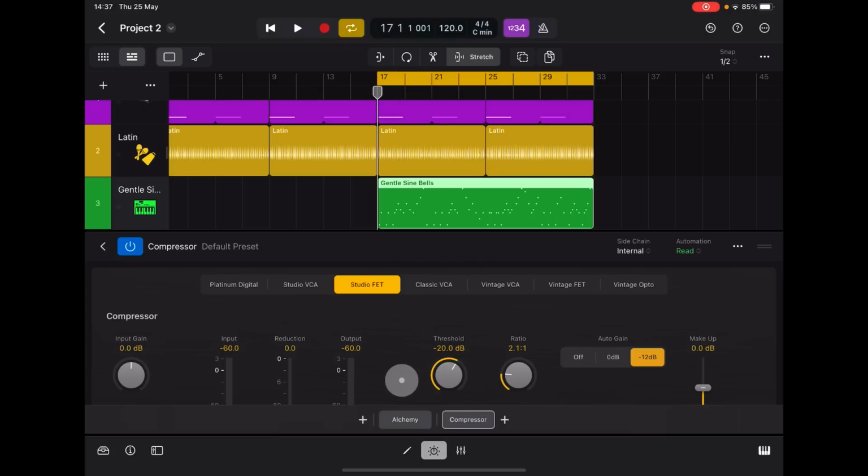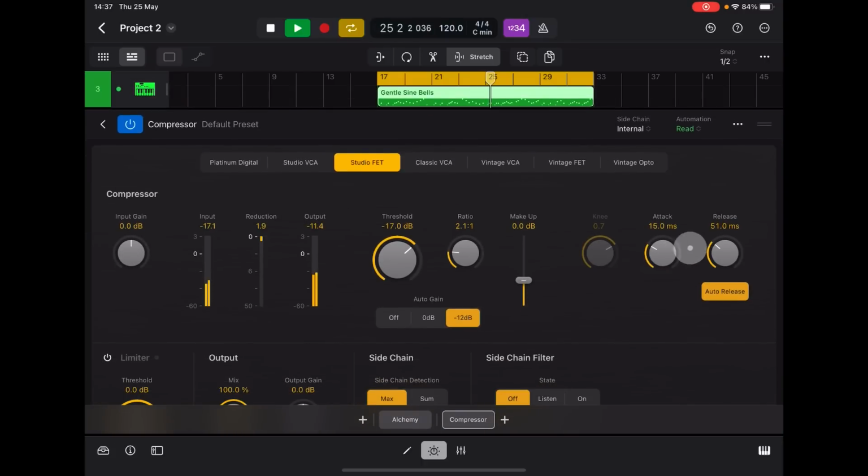Okay, so I'm going to just play the track. I'm going to bypass it. Perfect. I'm not even going, I'm just going to turn the makeup gain down a little bit.